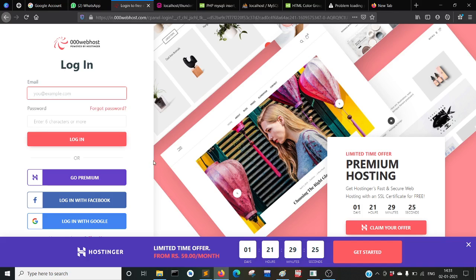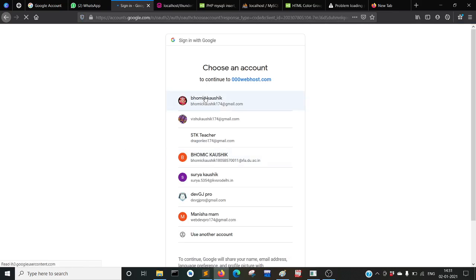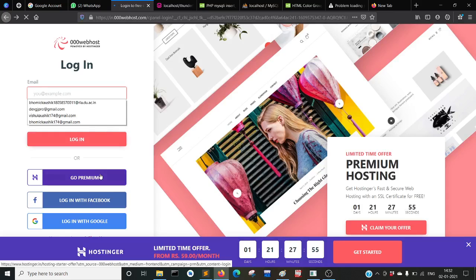So we will go to 000webhost. A screen like this will appear. It will ask you to log in or make an account. So we will make an account here. Login with Google. Okay, I have already made an account, but I think I must create one also, so that you can get a complete gist of how to work with all this.